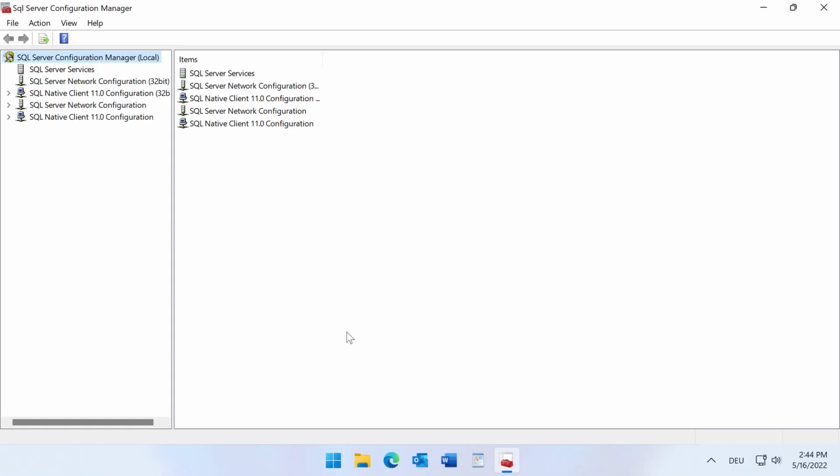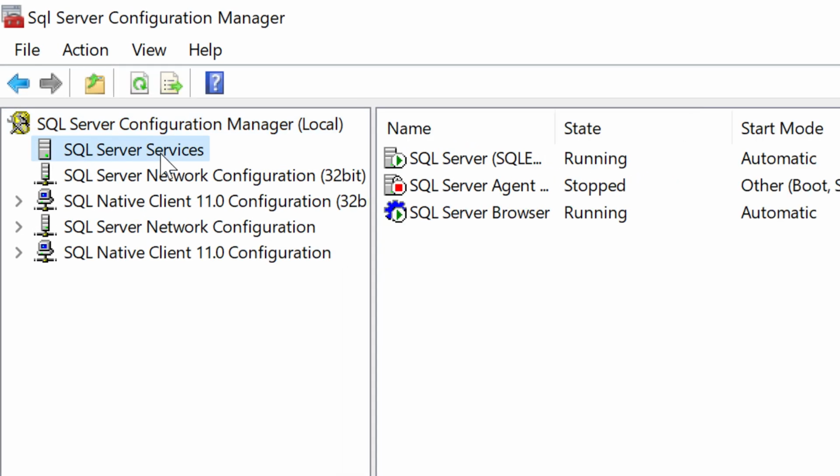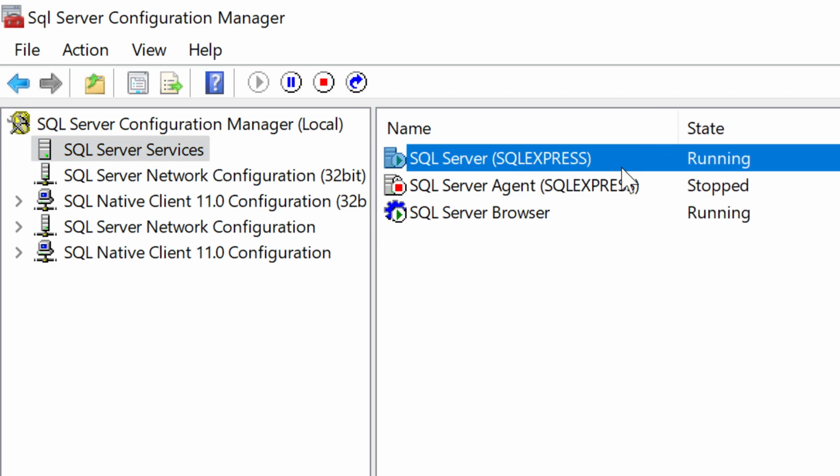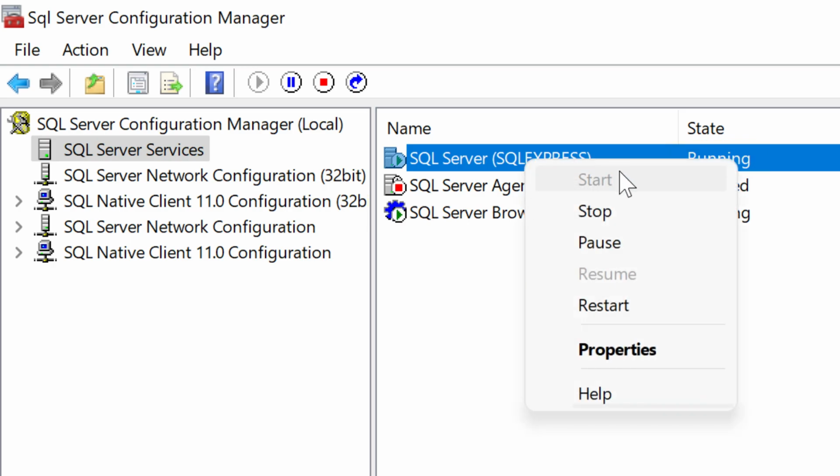Let's start with this one. And a good first step would be to check if the server service is actually running. So select SQL Server Services. And here it's a SQL Server, and it should be running under state. If it doesn't run, right click and select start.